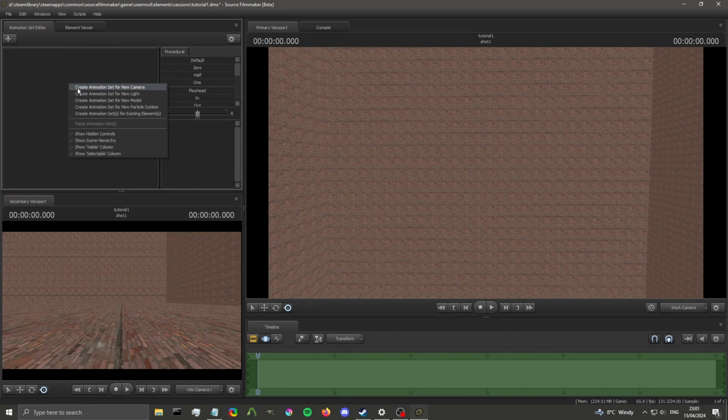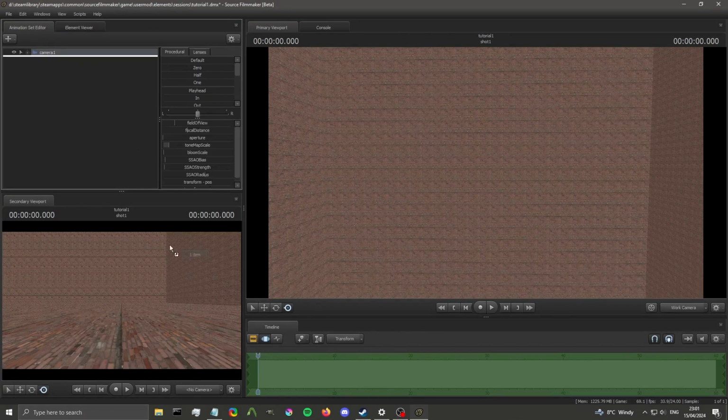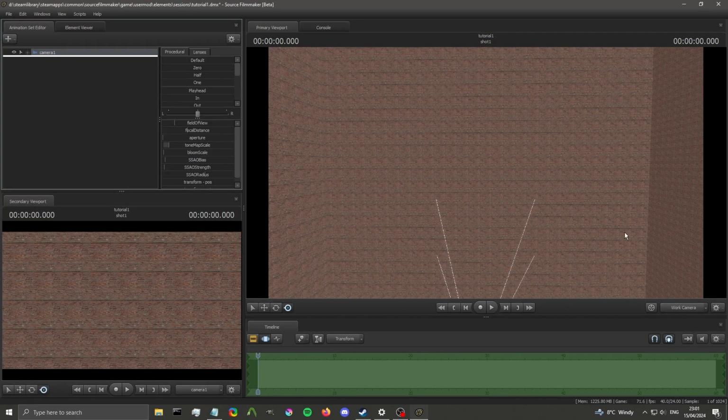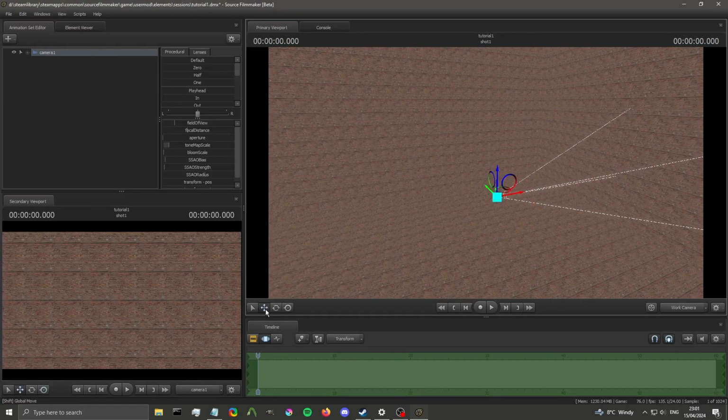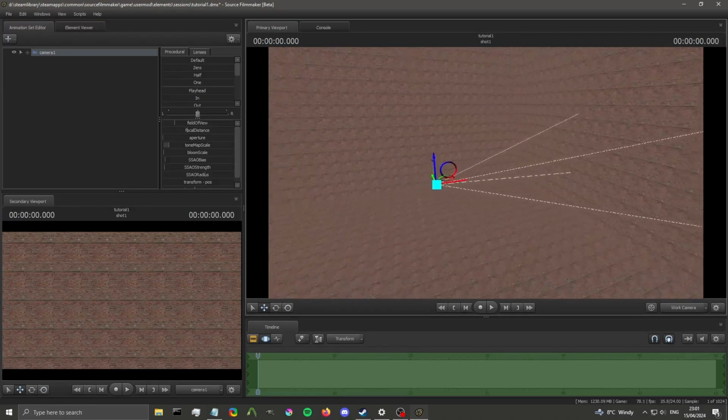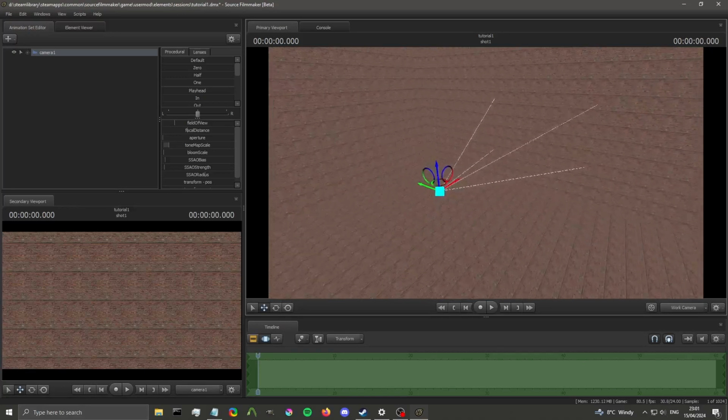Here, we're going to right click and create a new camera and drag it down here. That will create a camera right in the middle of the map, or just the origin point of the map.